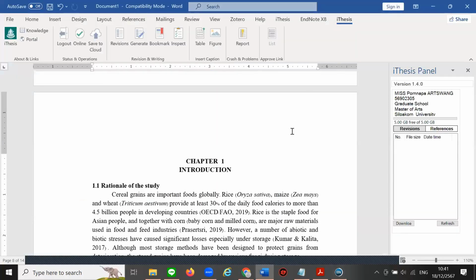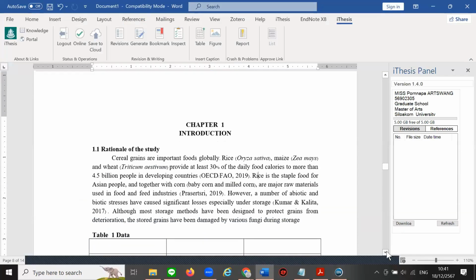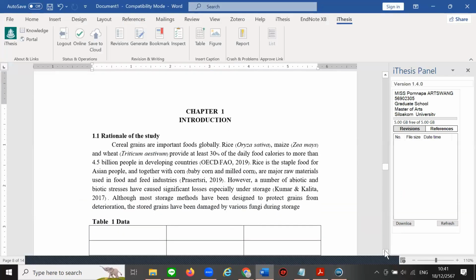Then we go back to Microsoft Word. Now we want to add the reference in your text. So you have to choose where you want to place it, to say that this sentence contains your reference. So you click, maybe in this case, I click at the end of the line after storage.